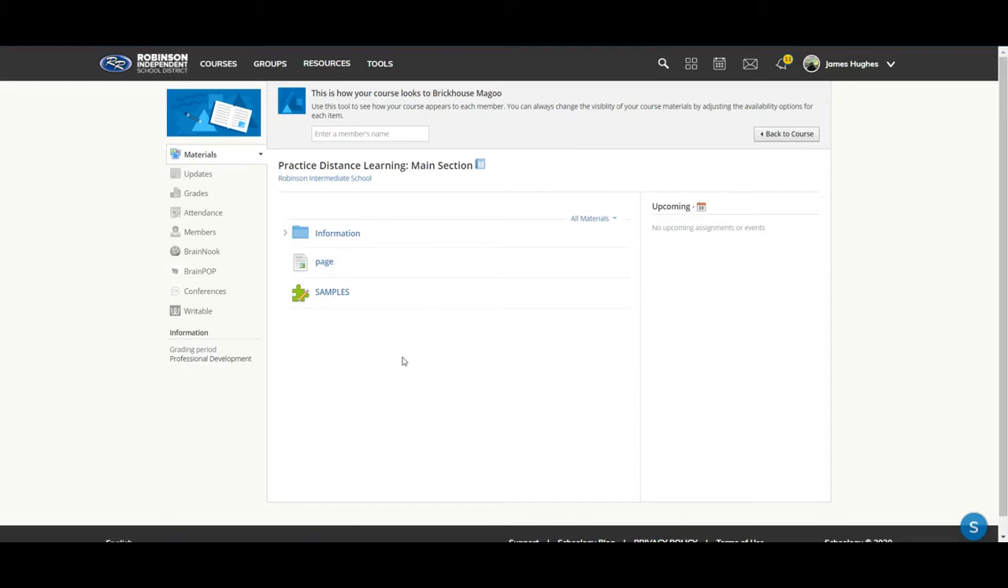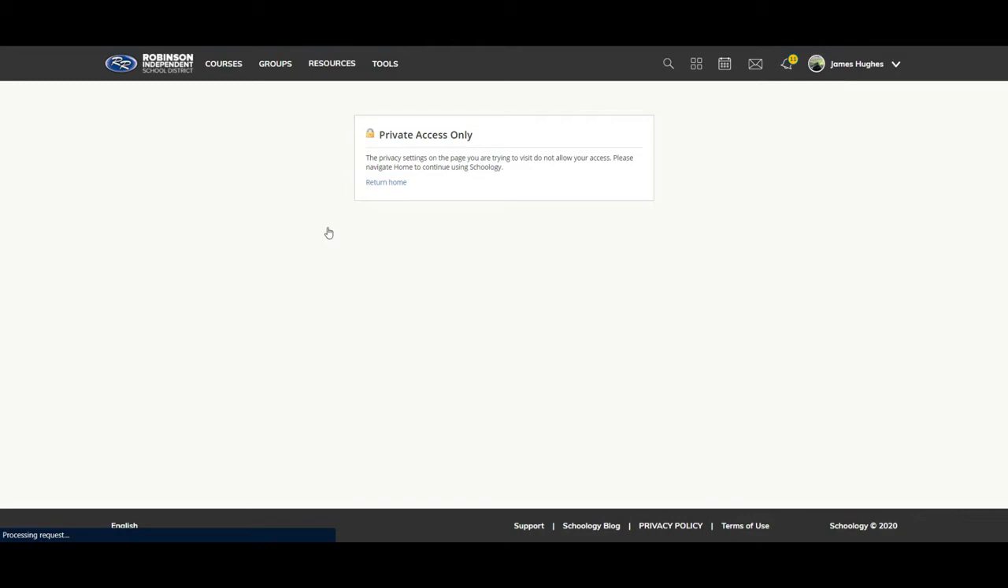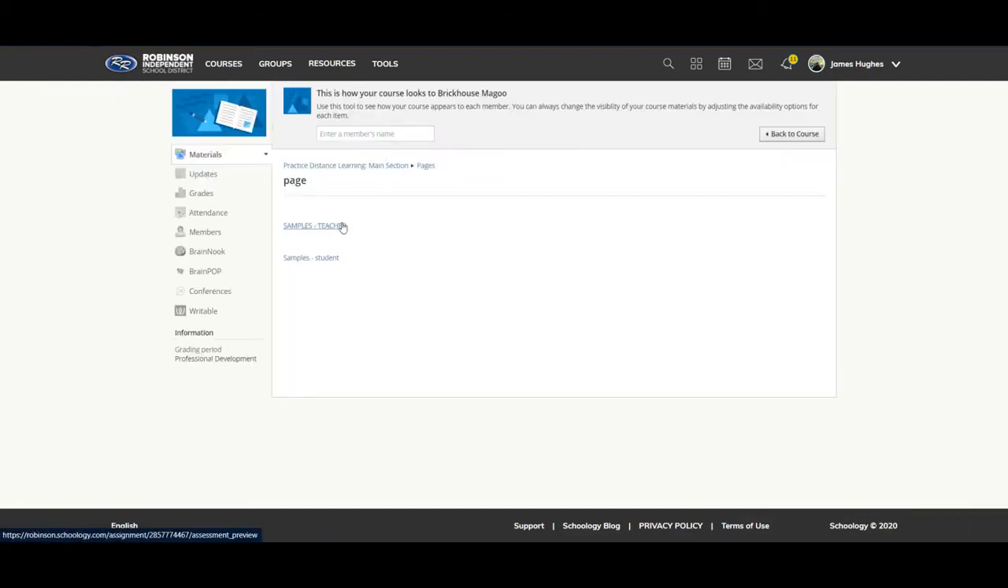So anything that was unpublished, I can't see right now. I'm going to go onto the page and I have two different views. One is where I copied the link from my teacher view, and one is where I copied the link from my student view. So again, I'm viewing as a student, so I'm going to click on this. And it tells me private access. I do not have access to view this as a student. So that was my teacher link when I copied the link from my teacher view.